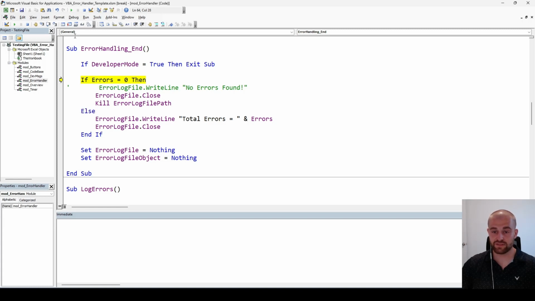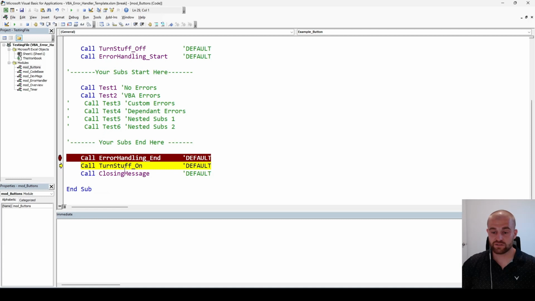But since we do have errors, we don't want to delete it. What we want to do is just write a line that says total errors equal errors, because errors increments every time we encounter one. It will be the total number of errors that were encountered for the entire run. And then it will just close the file. It will not delete the file, which is good because there are errors and they may need to refer to that document for further instruction. Once that's done, we are setting these variables to nothing, and then we are just turning stuff on and giving us our close message.